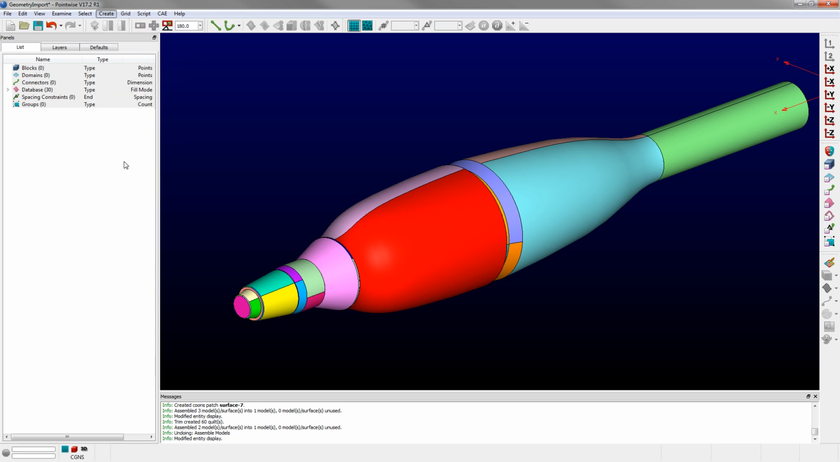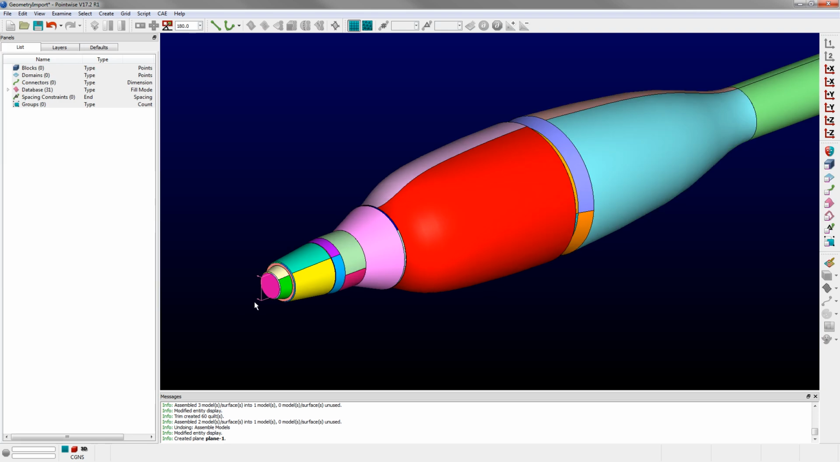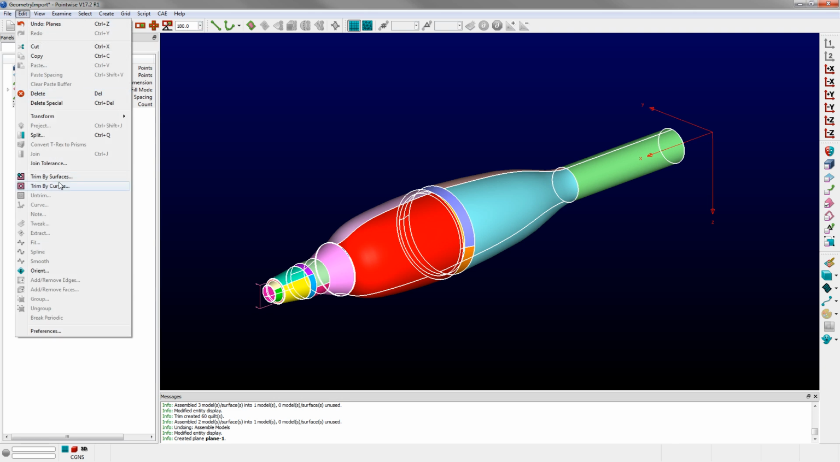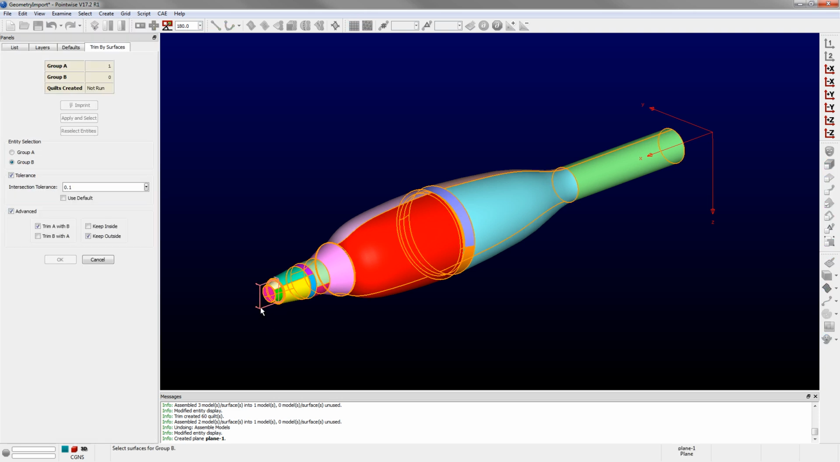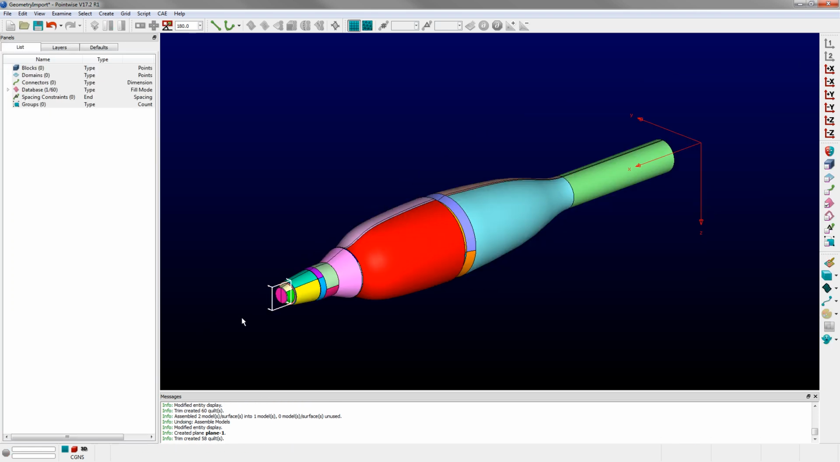So create plane, create a y=0 plane. You'll see the plane that's created right up here. And I'm going to grab the model and go Edit, Trim by Surface. That was Group A. Group B is the plane. I'm going to be trimming A with B. We're going to keep both the inside and the outside. We'll use the same intersection tolerance we did before and click Imprint. Now I can just select that plane and hit Delete.